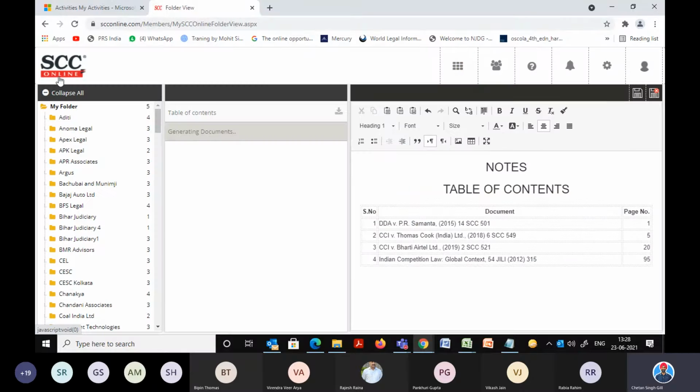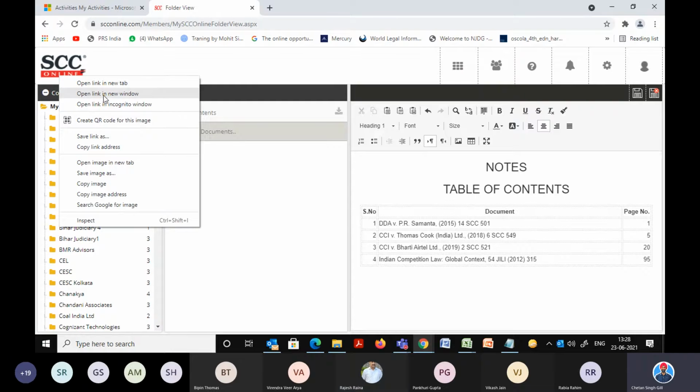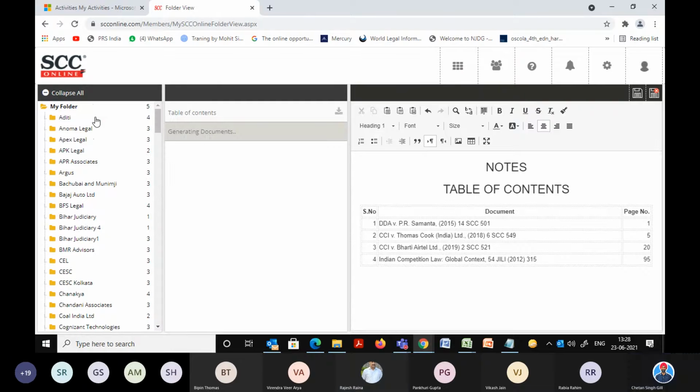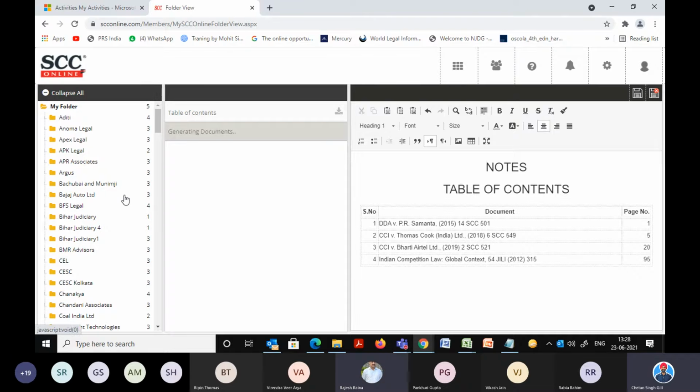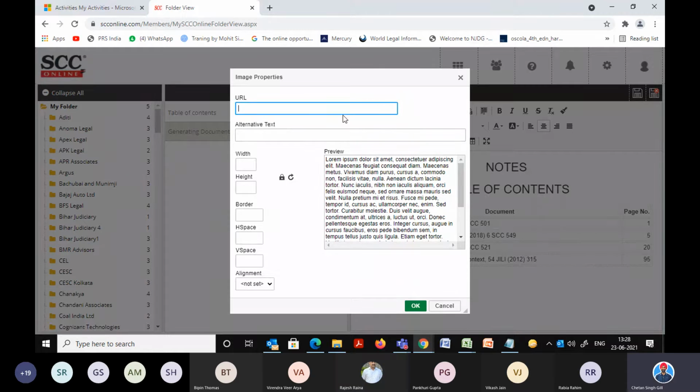Can cancel this, and can you click on this logo and just right click and say copy image address? No, copy image address. Yeah, and go back to that same icon. No, go back to the same image icon. Yes, and just put the URL over here.